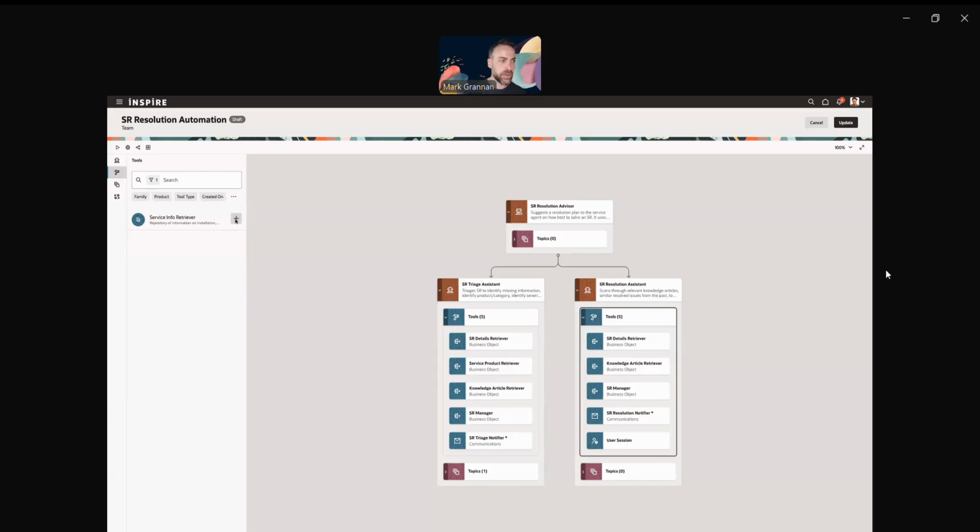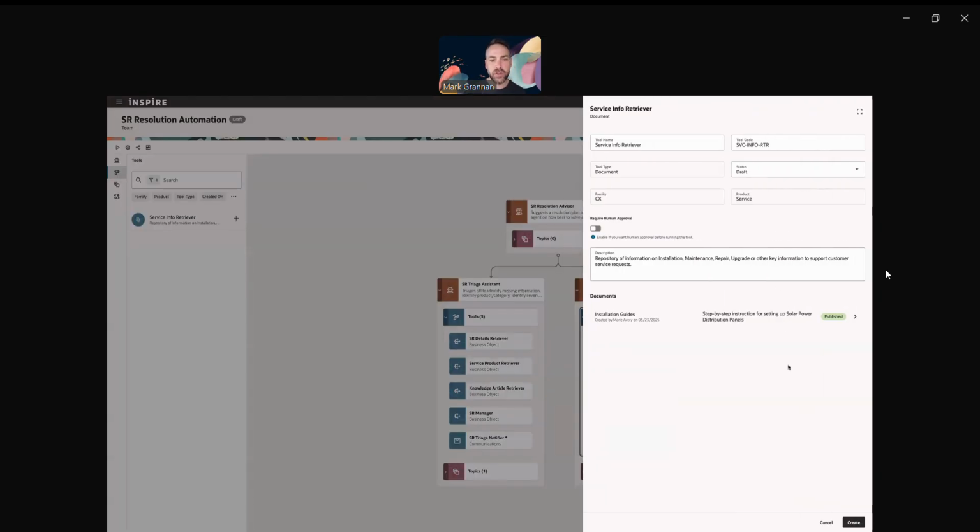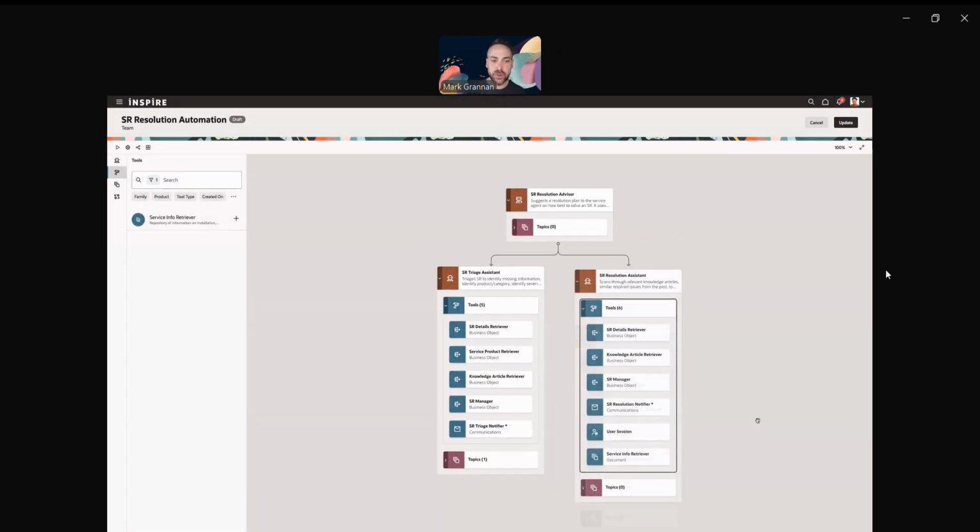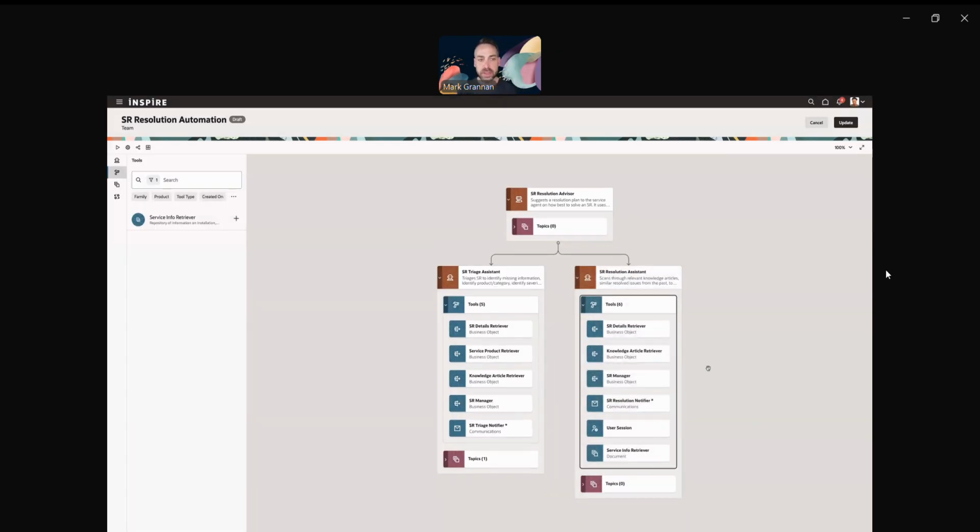And add that to our tool. Okay, so the service info retriever, you can now see it's got all the relevant details we need to make sure that it has all the information it needs for these new lines of products, right? And that will be super helpful for us to facilitate the SR resolution assistant.